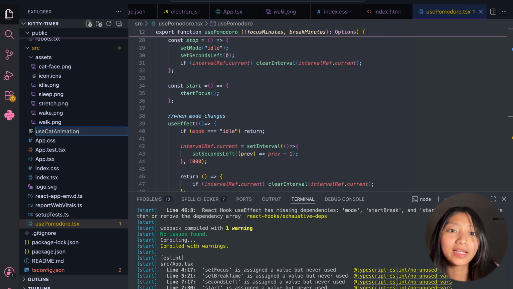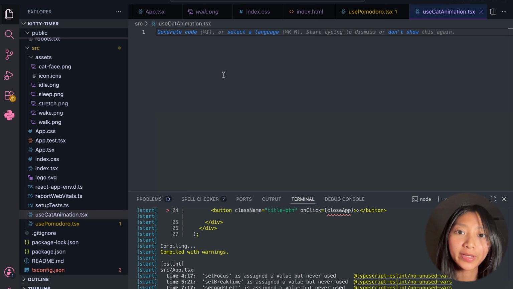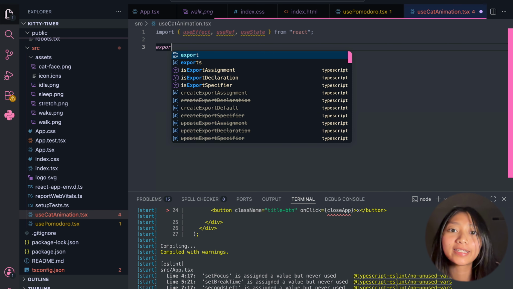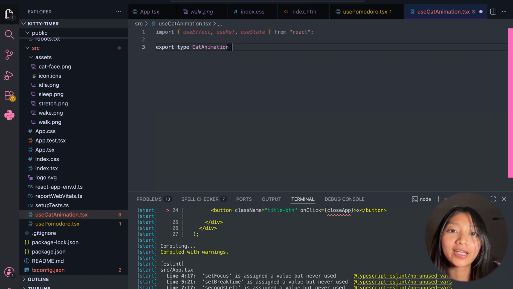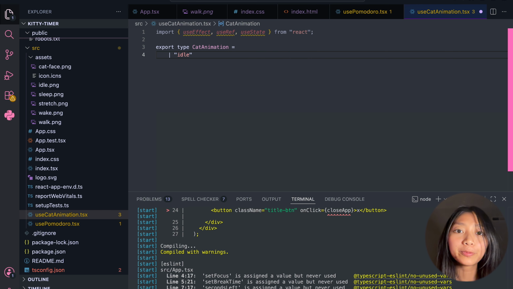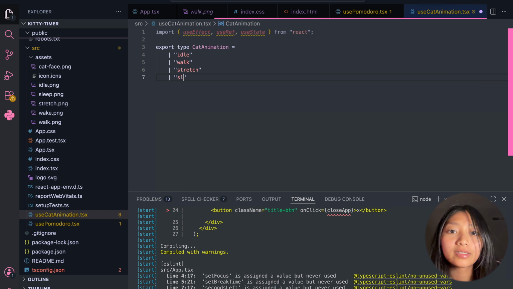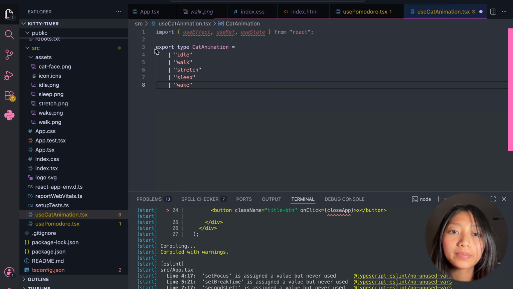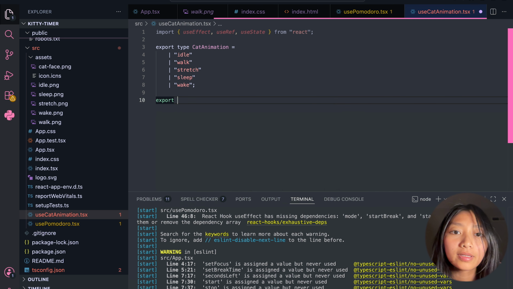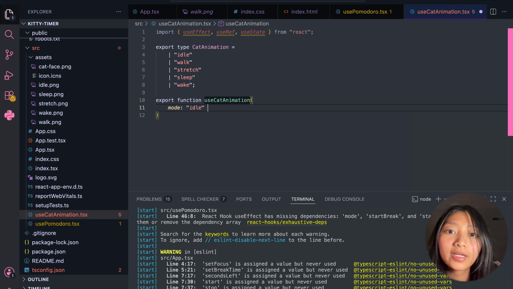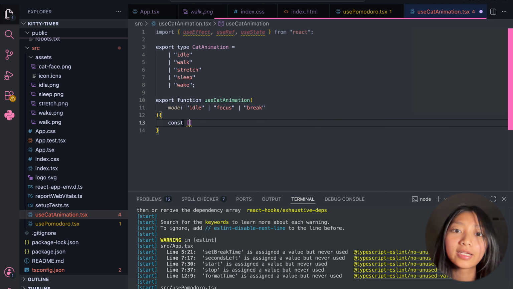Let's start with creating our file called useCatAnimation, and we'll be importing useEffect, useRef, and useState. And let's specify the different types of animations that we want. We want idle, walk, stretch, sleep, and wake. And the props that we want are mode, which is either idle, focus, or break.